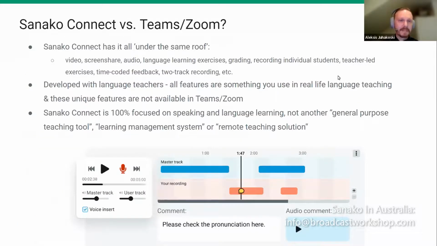Now, what is the difference between Connect and solutions such as Teams or Zoom? Connect has all under the same roof. There's video, screen sharing, audio, language learning exercises, grading, recording individual students, teacher-led exercises, time-coded feedback, two-track recording, etc. All of the things that you'd like to see in a language learning solution.